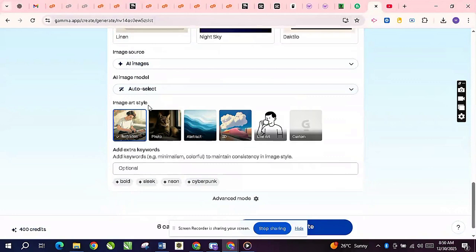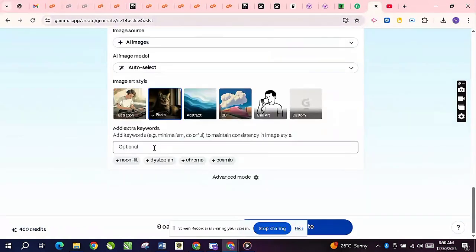And then it's asking us image and style. What kind of image do you want? What kind of style do we want? Do you want illustration? Do you want actual human photos? Do you want abstract? Do you want 3D? So which one do you want? So I want to go for this now. And then add extra keyword. Are there keywords you want to add that you would want it to focus on?